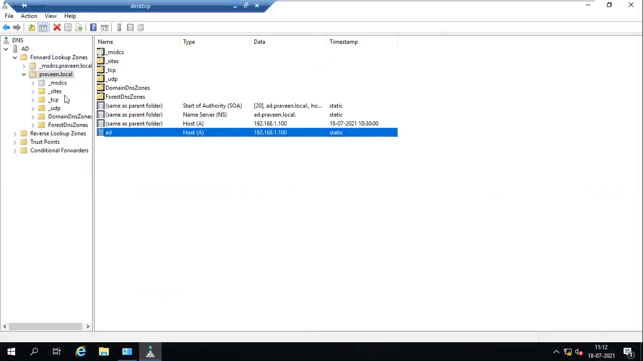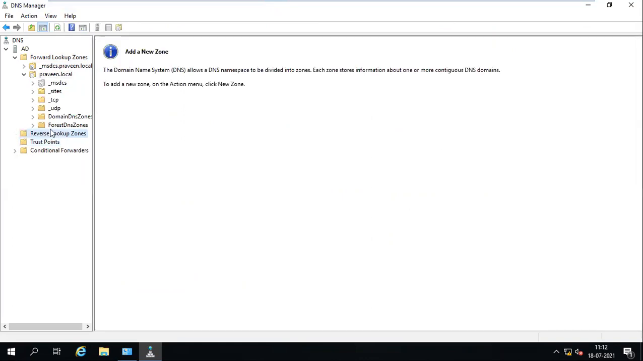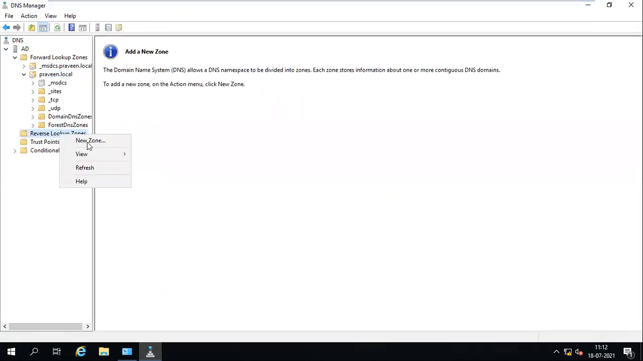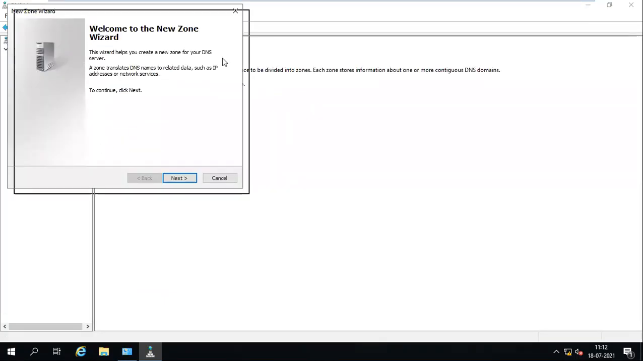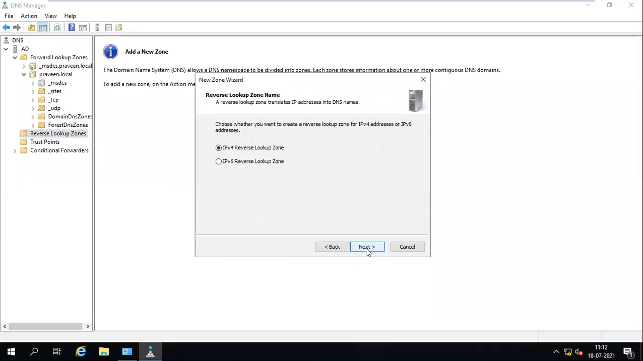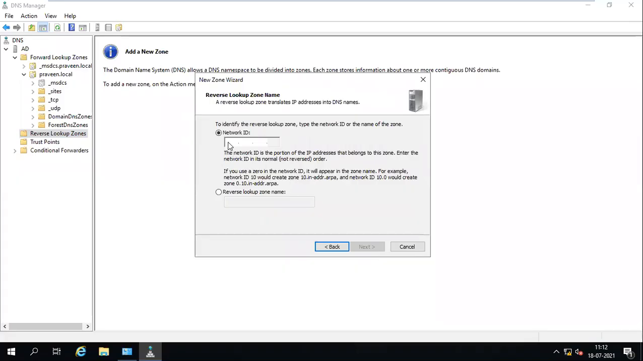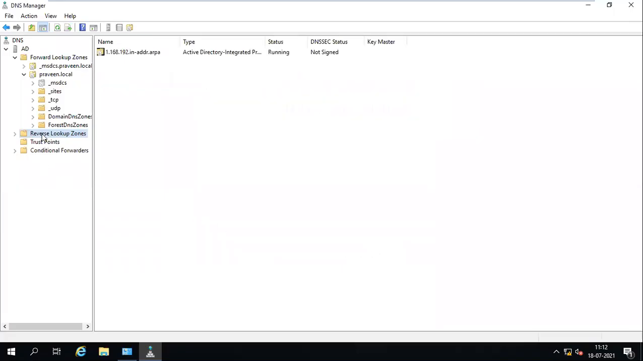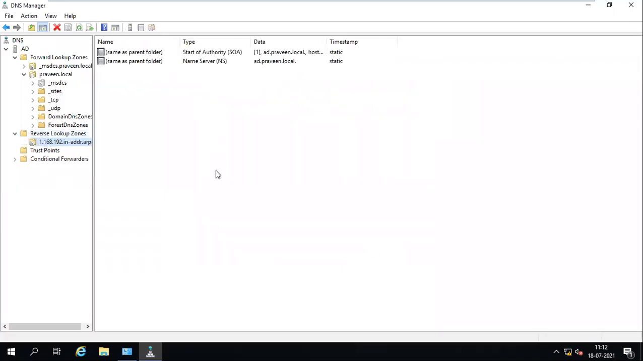Reverse lookup zone is not configured. By default, whenever you install a role, the forward lookup zone is configured automatically, but the reverse lookup zone is not. So right click, new zone, next, next, next, next. You need to give the first three digits of your IP address, hit next, next, finish. So your reverse lookup zone will be configured, but you have not got the IP address yet.